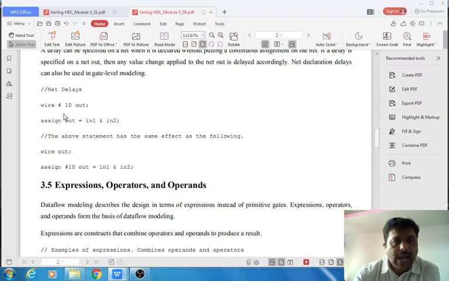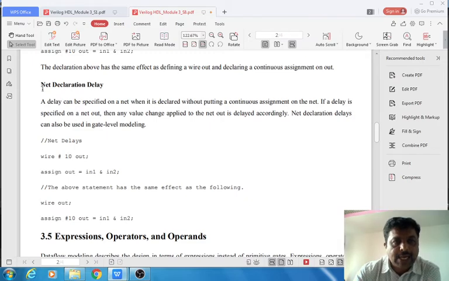So here wire as 10, that is out. Now you need to declare the corresponding output as a wire, and within this statement you need to assign a delay. That's what is called a net declaration delay. That is, during the declaration of the individual nets, especially with respect to the output signal, you have to assign a certain amount of delay, which is called the net declaration delay.